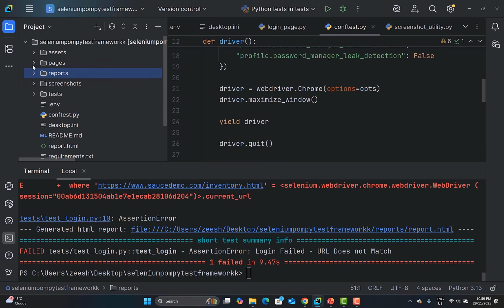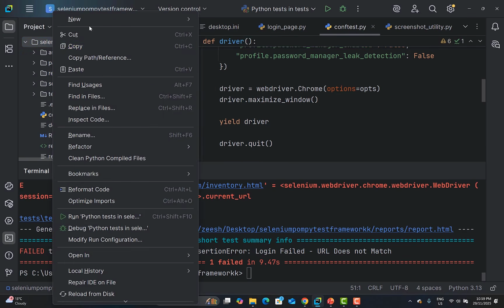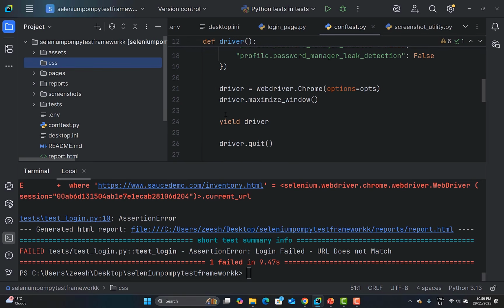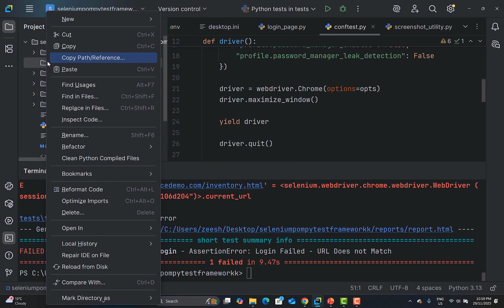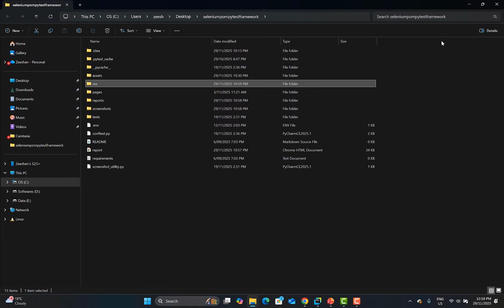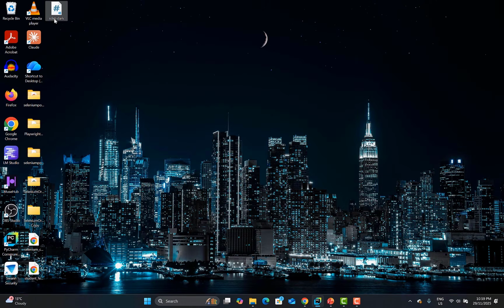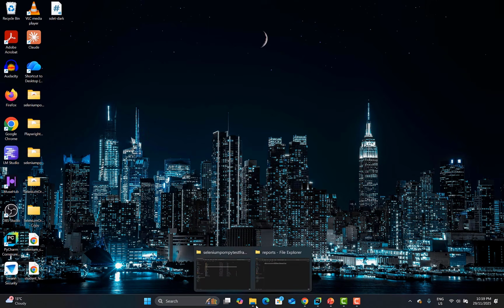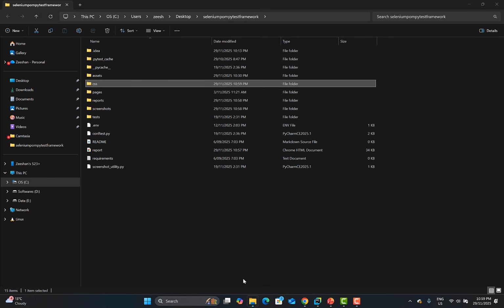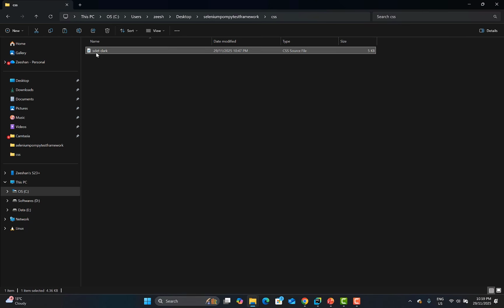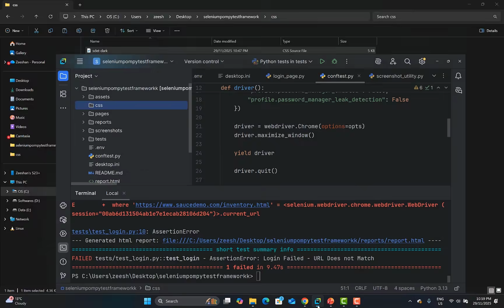Simply, on the root folder, right click, go to directory, name it CSS, and inside that I will be copying this particular file. There's a file I've already made, so let me open this one and show you. So this is the file. I will copy this file, go back into this CSS folder, and just paste this one. If you want to see what is written, let me show you.